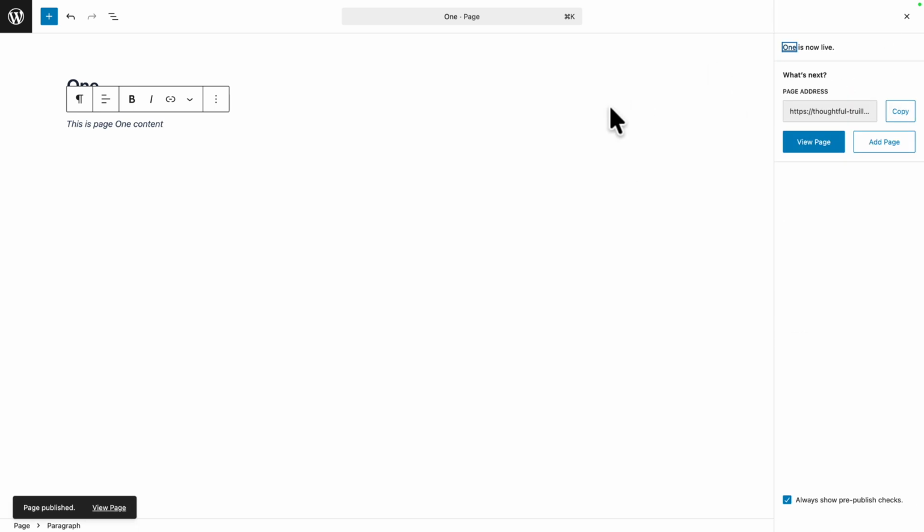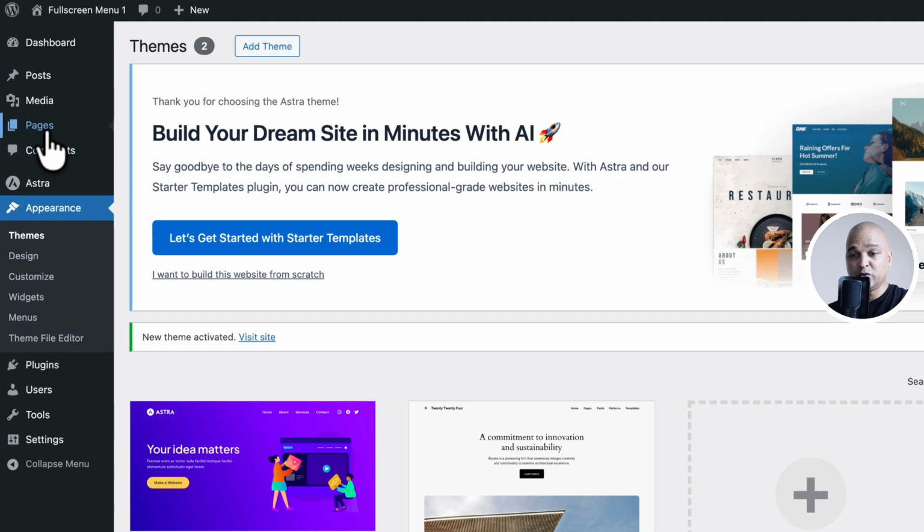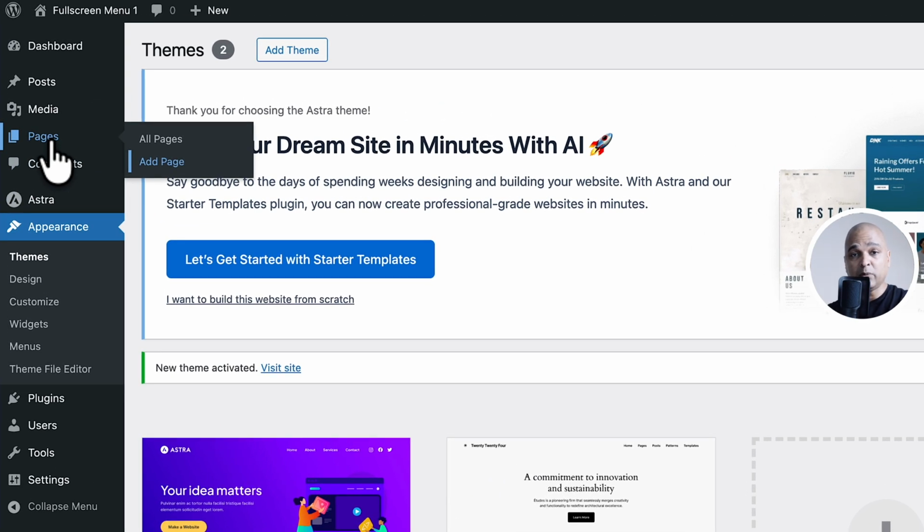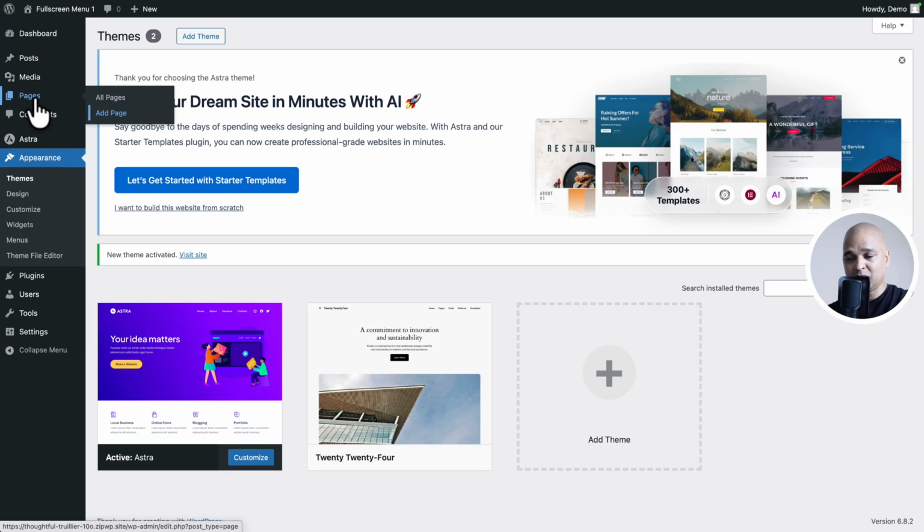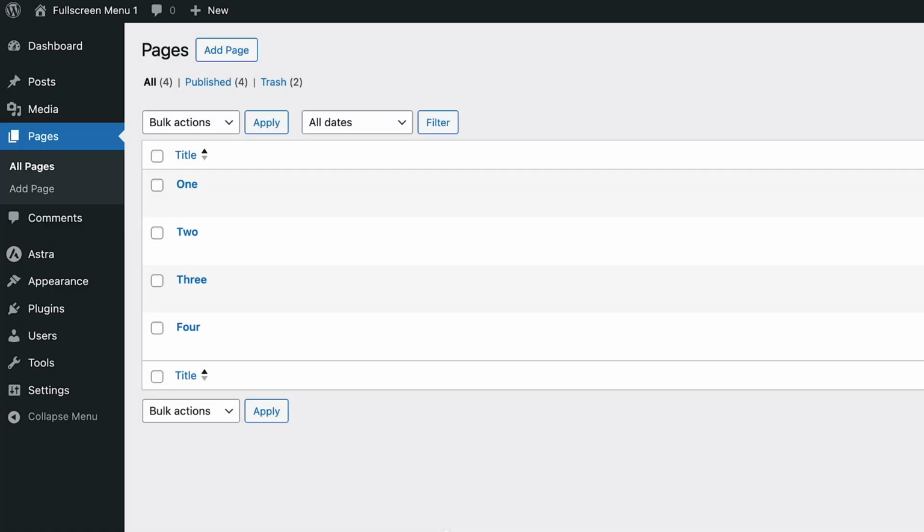Now, I'm just going to go back to my dashboard and do the same thing and create three additional pages, exactly the same model. So let me just save you some time. And with the magic of editing, here are my four pages.